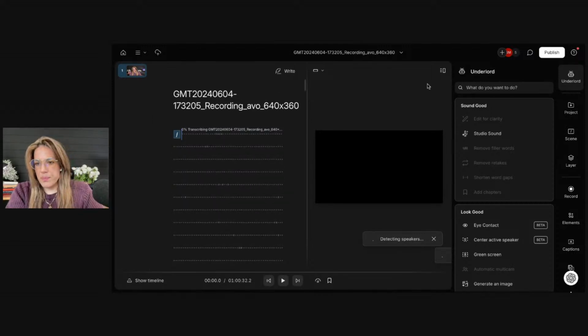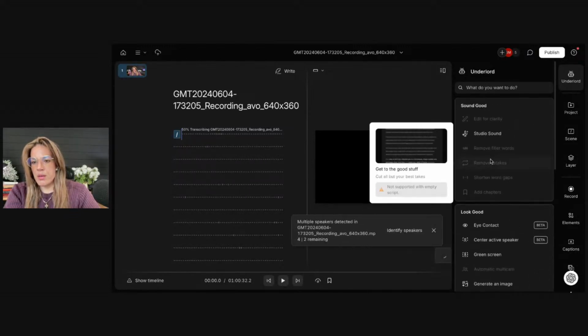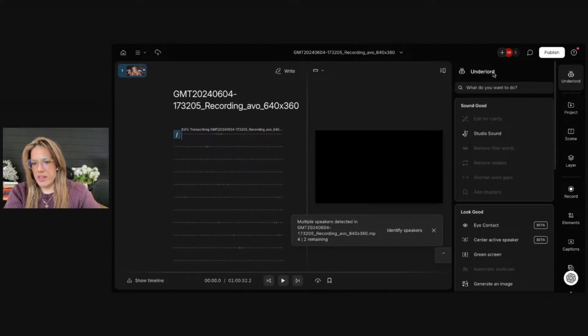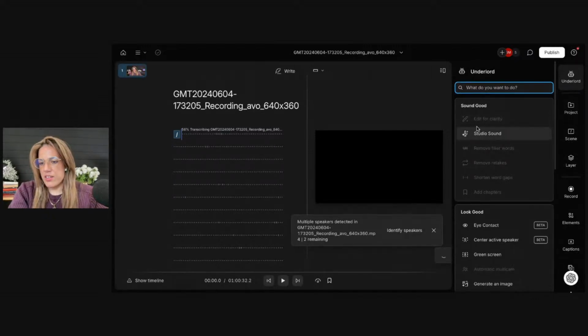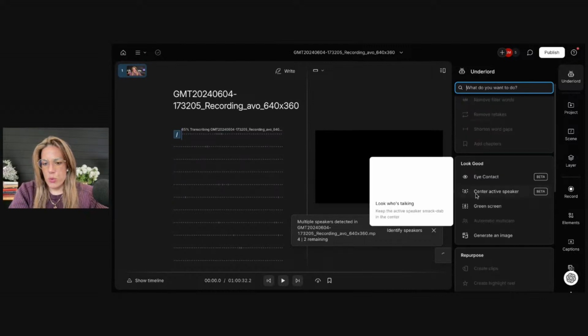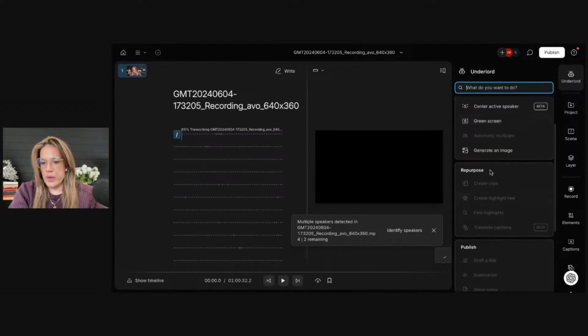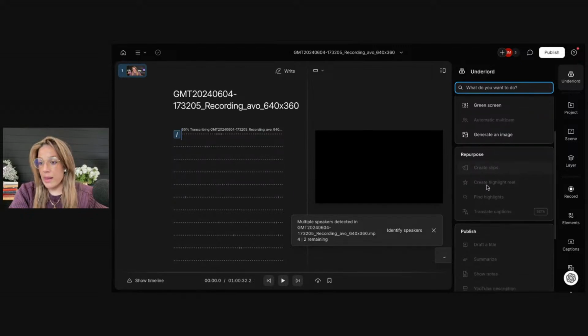As you can see here, it is working, it's at 50%. What used to be on the left side at the top said something like AI actions, and you would click it and a lot of this would pop up. But now on the right-hand side, we see the Underlord, and it asks, what do you want to do? We're going to play with that in a second. Then it gives you options for sound, for the look of the video, for repurposability. And here we'll be creating clips and seeing how well this does.